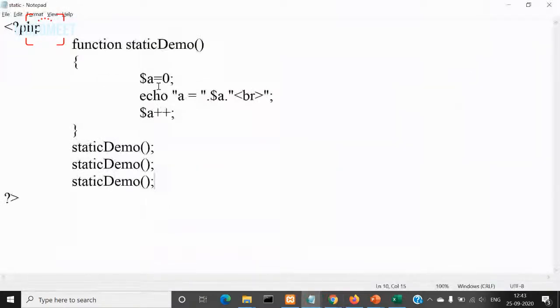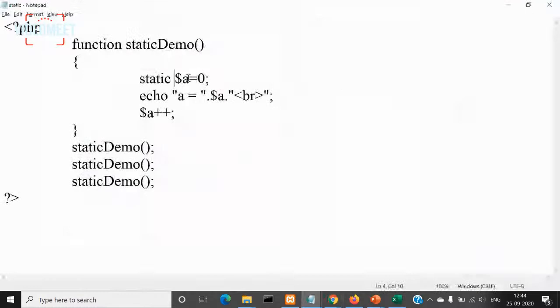Okay. Now if I make this variable static by using the static keyword like this, let me see what is going to happen. The output of the program is now changing. The first time when you make a call, a's value is printed as 0, but the second time when you make a function call, it is displaying 1, and the third time, it is displaying 2. This is happening because you declared this variable as static.